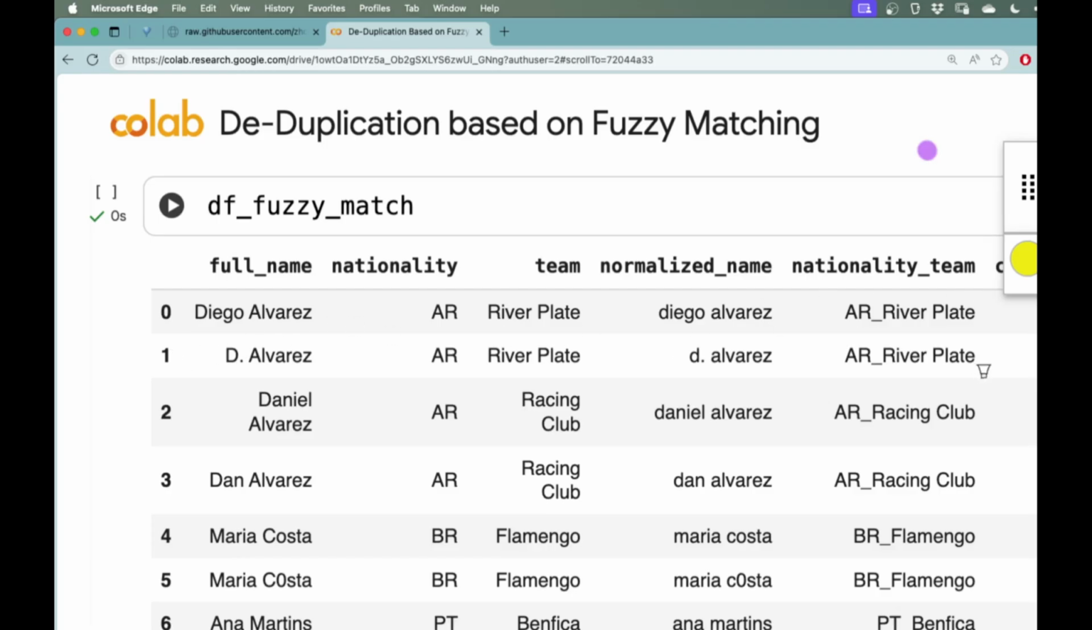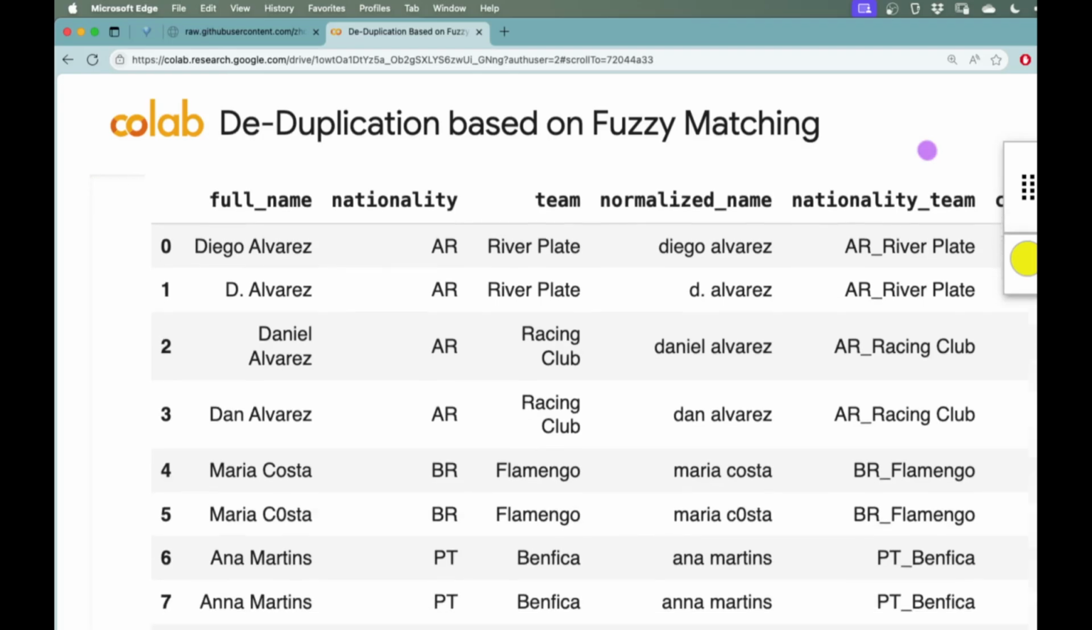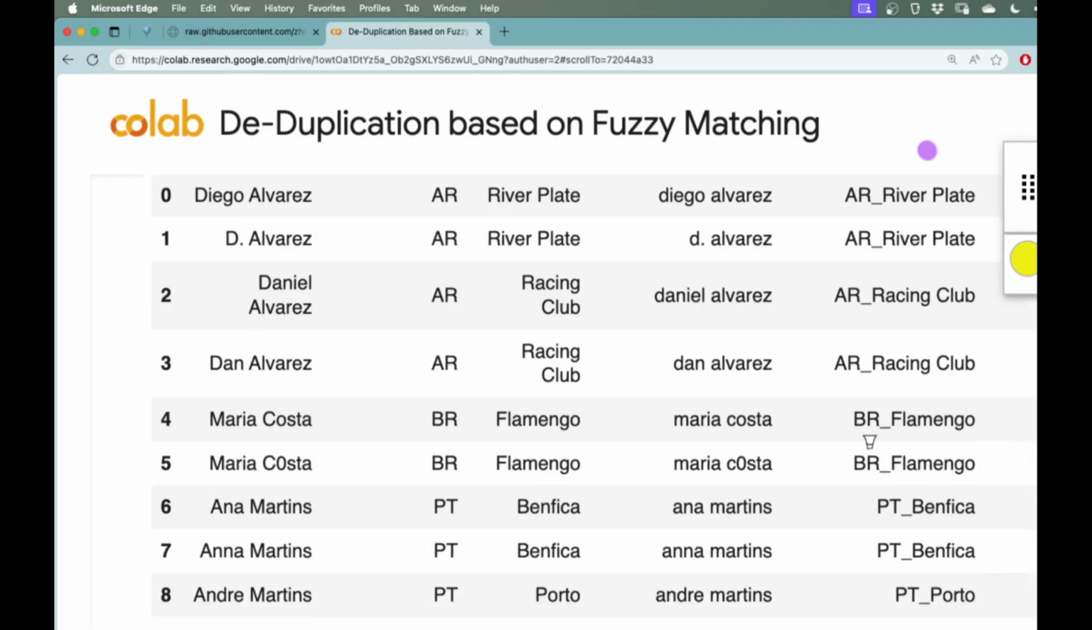But for row number 1, it's also considered the representative itself. So to be on the cautious side, we did not put those two in the same cluster, right? And then if we look at, for example, Maria Costa, row number 4 is actually the representative of the cluster, right? But row number 5 is in the same cluster. The representative is also row number 4, right? So there are different rows, but the representative is actually the same record, which is row number 4.